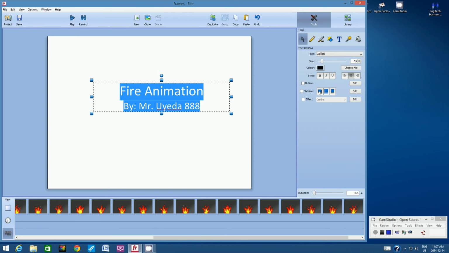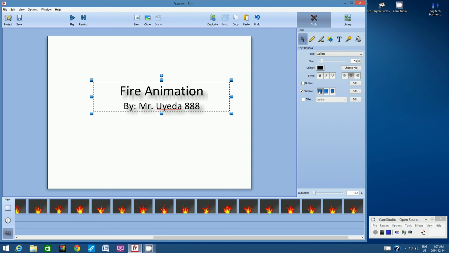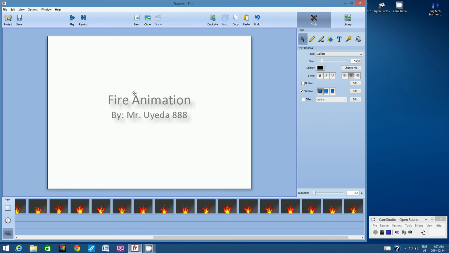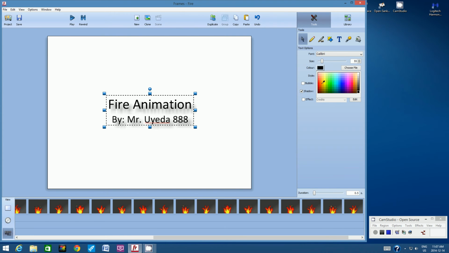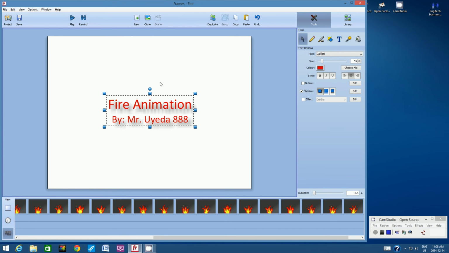Now you can experiment with shadow if you like. That looks pretty cool. And then I want to move this title to the center. I don't want you to click on effect, but if you want to experiment with bubble, you can. Let's see if we can put a background to this. Is that what this is? Maybe this is the text color. Oh, okay. So that's the text color. Putting it in red is appropriate for what we just animated.